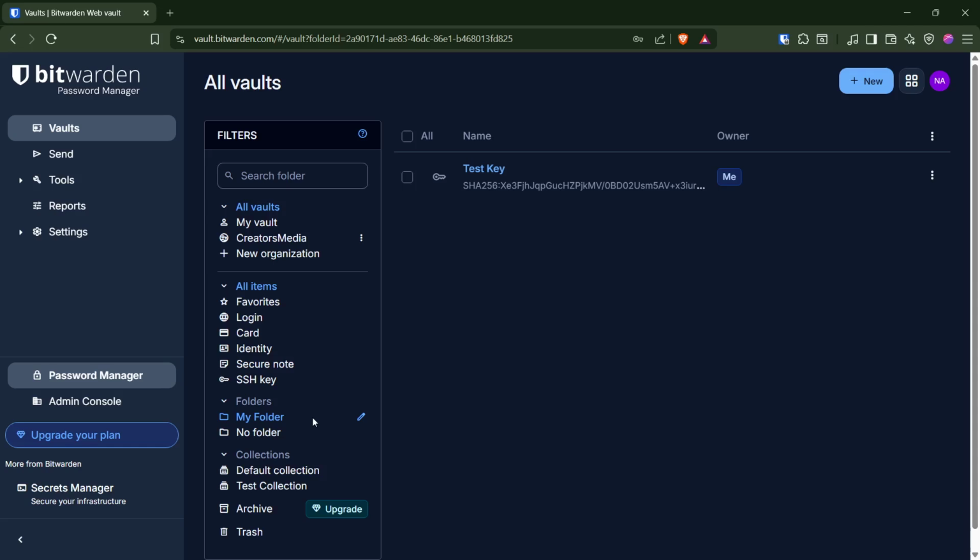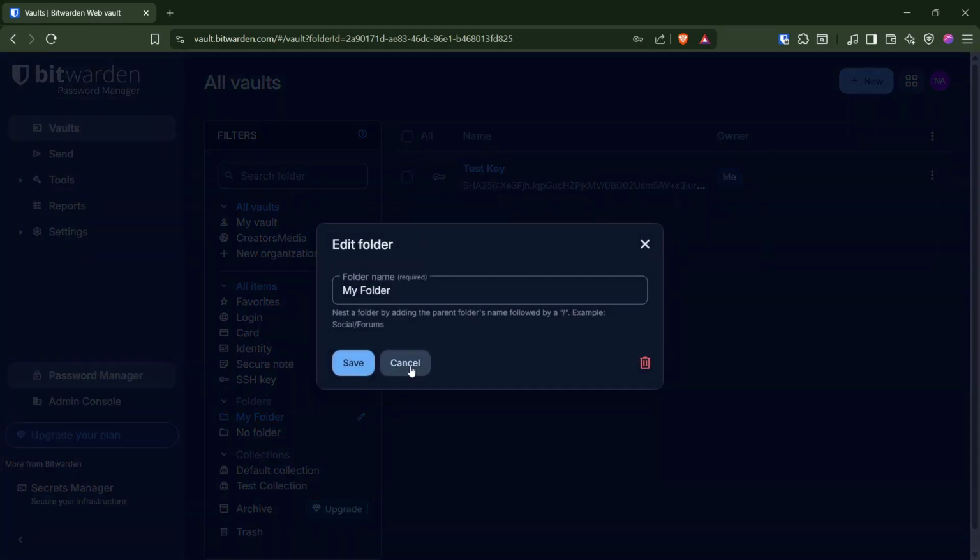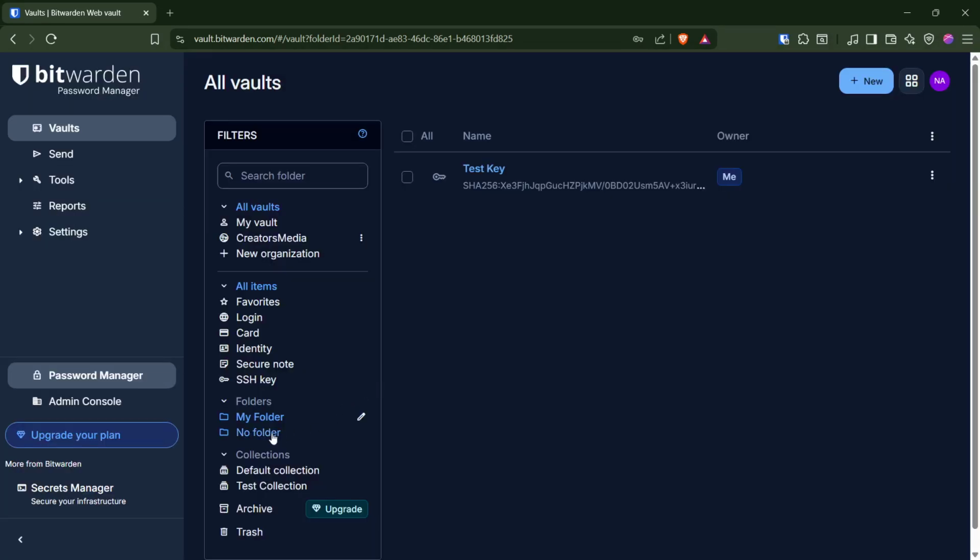Second, if you want to create nested folders or organize folders hierarchically, you can use a / when naming your folder. For example, if you type work/projects in the folder name field, Bitwarden will automatically create a nested structure with projects as a subfolder under work. This is a handy way to keep related folders organized together.